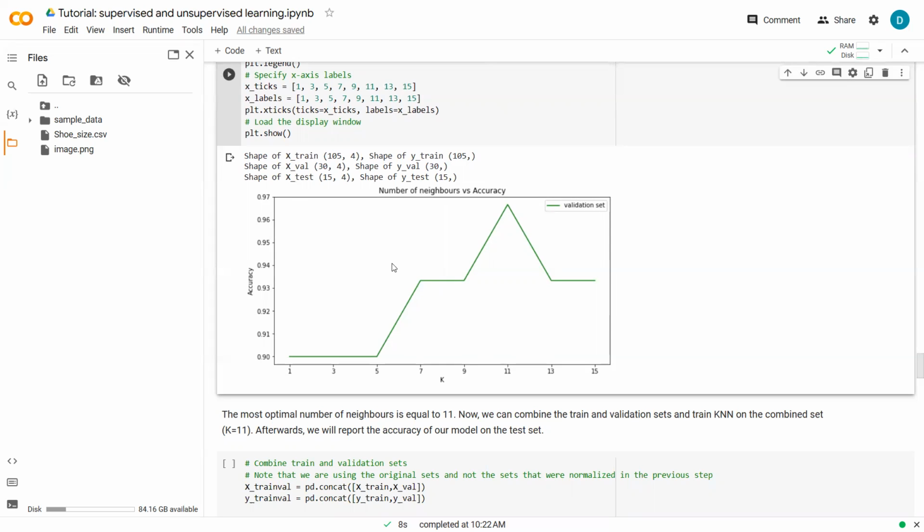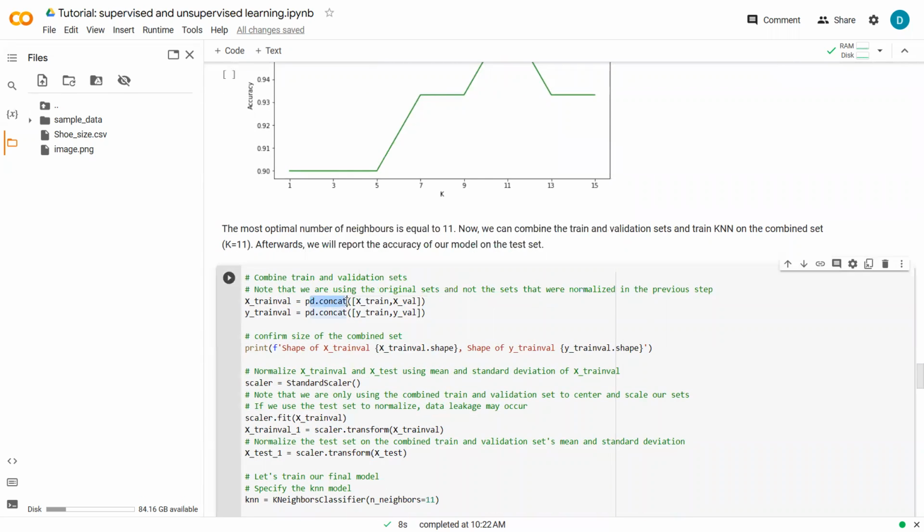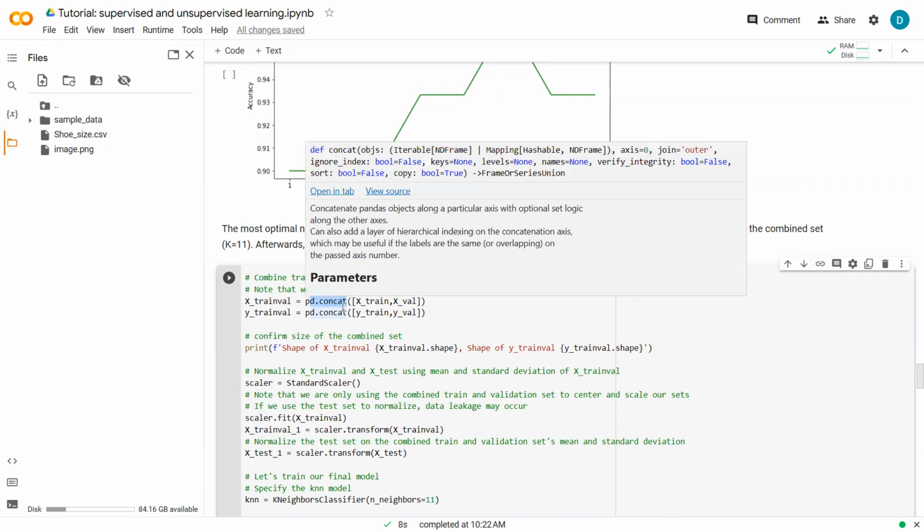We want as much data as possible to train, so we put it back. We're using this pandas concat function. So we are using the validation set just to get the k. Because you cannot use the test set for that.